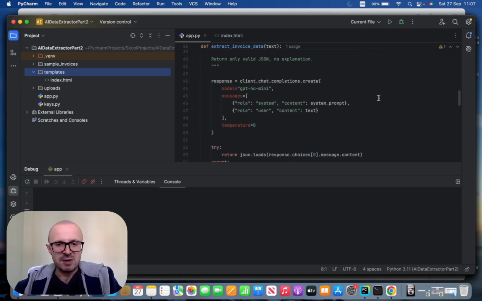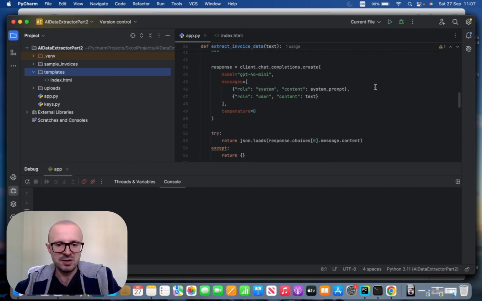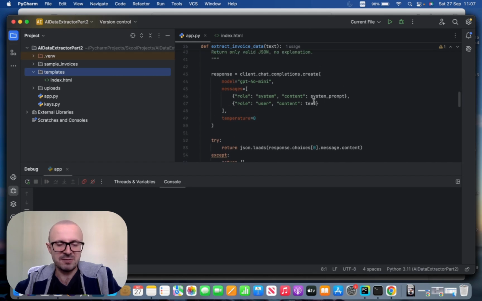Once we have our prompt, the next step is to actually query OpenAI, and for doing this we use client.chat.completions.create. Then we use the model GPT-4o mini. Then we have two messages. We've got the system message, which is the system prompt that's defined just up here, and then we've got a user message, which is the text that we've extracted from our PDF. We're setting the temperature to 0.